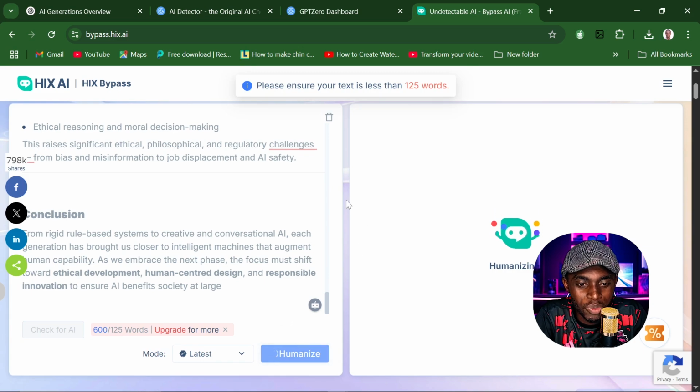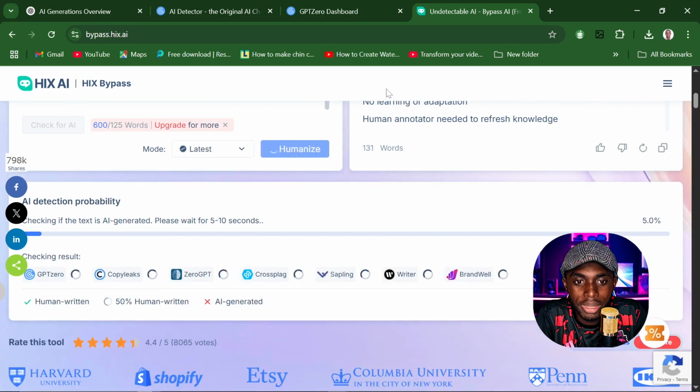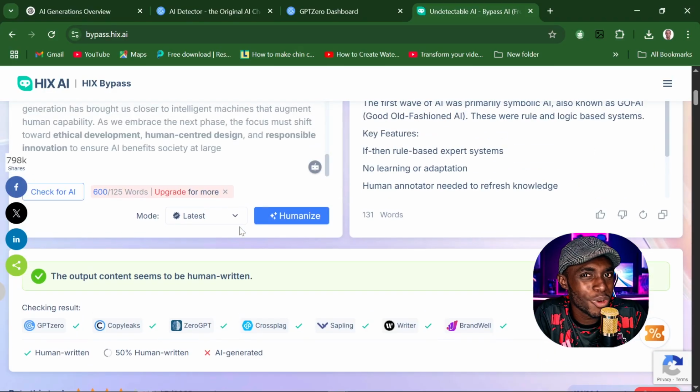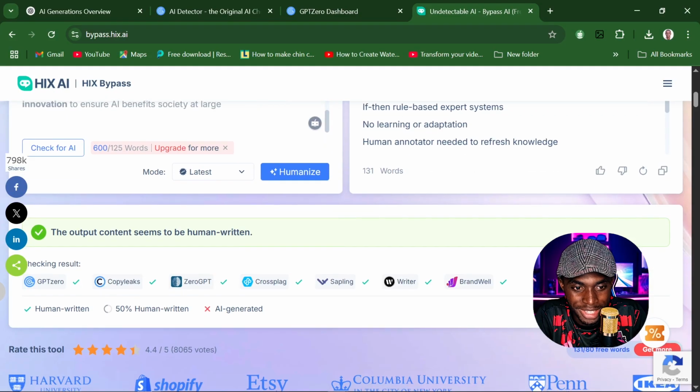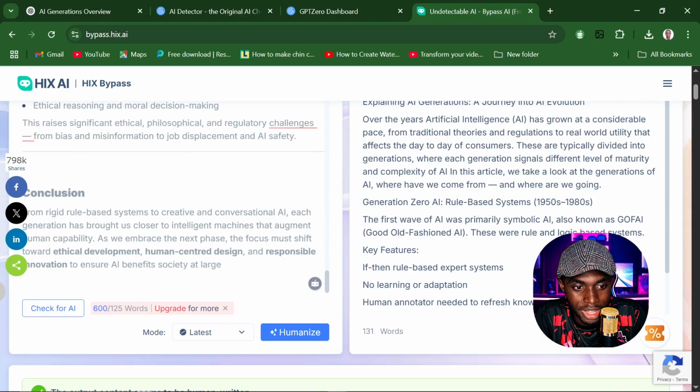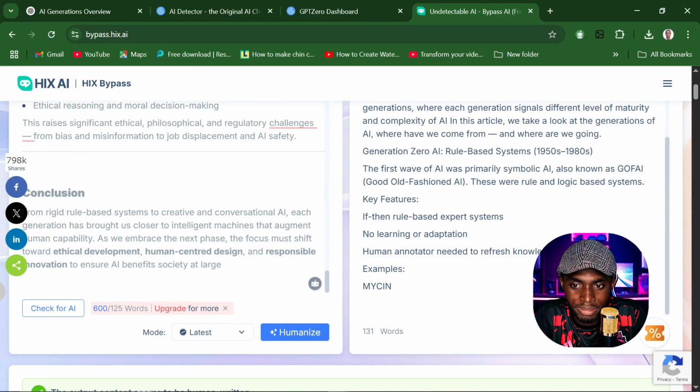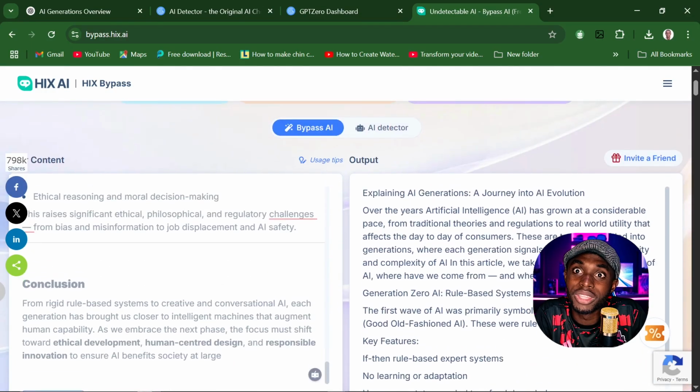Let's check. So let's click on Humanize. When I click on Humanize, it says please ensure your text is less than 125. I said it. Something was not just adding up. Now let's get back and fix this. The output content seems to be human written. I think it works on our content without.